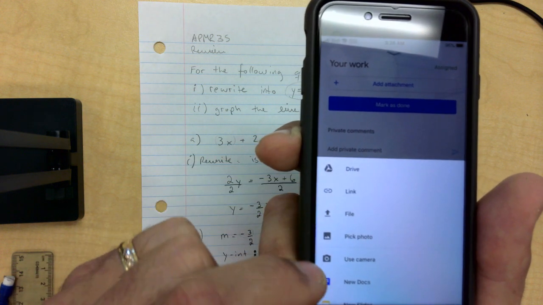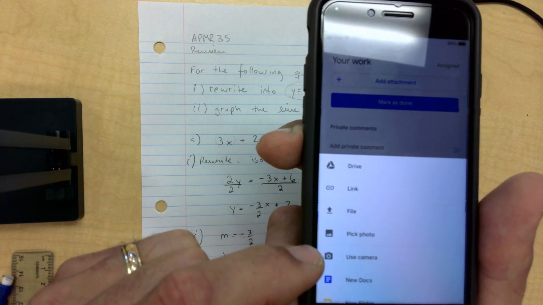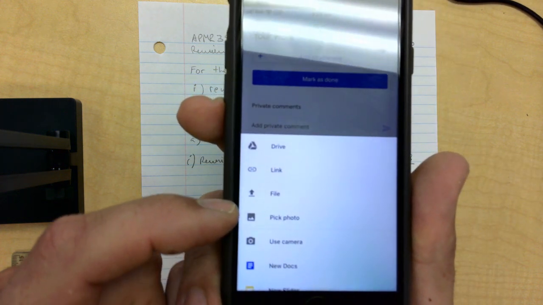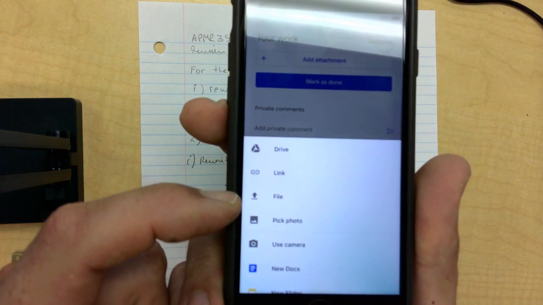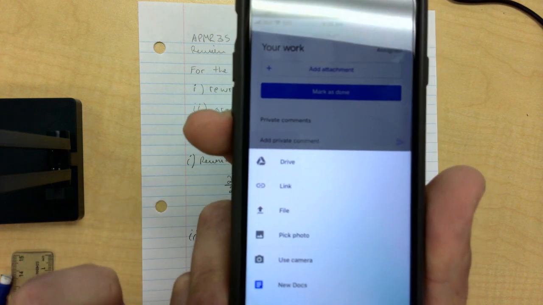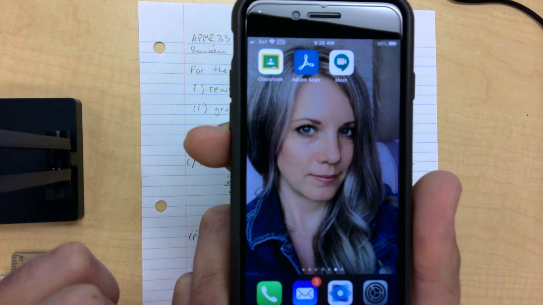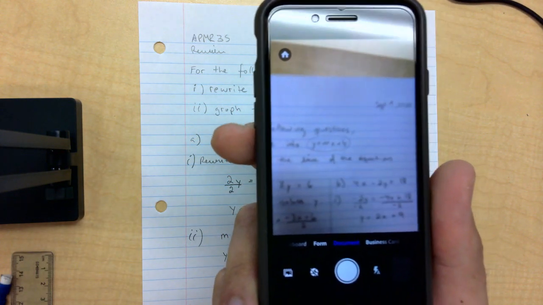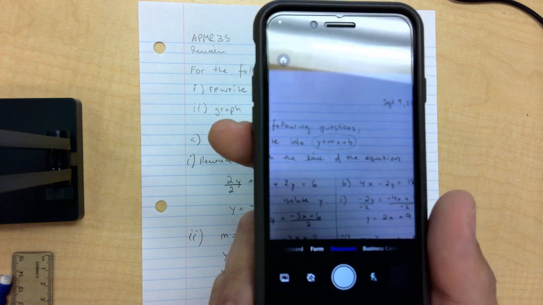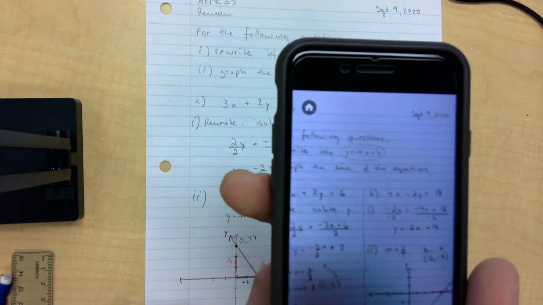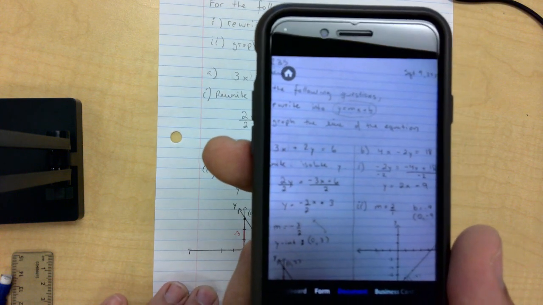So there's a bunch of options here. A lot of you would use the camera at this point. I want you to choose a file. Okay, what file? Well, you haven't scanned anything yet. So let me just exit this app. I'm going to go into Adobe Scan. And right at the beginning, it's going to give you a bunch of options what to do. Just get it started. And I'm just going to scan this document.